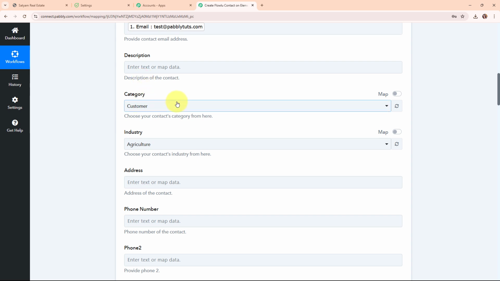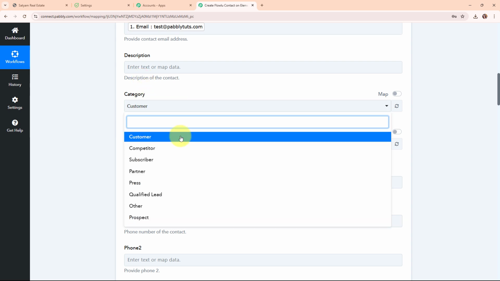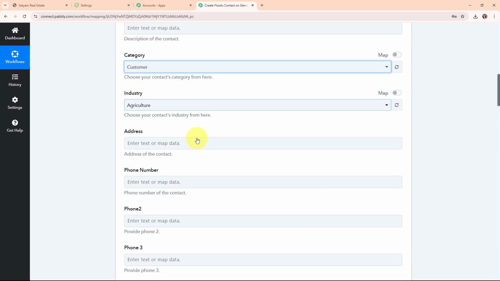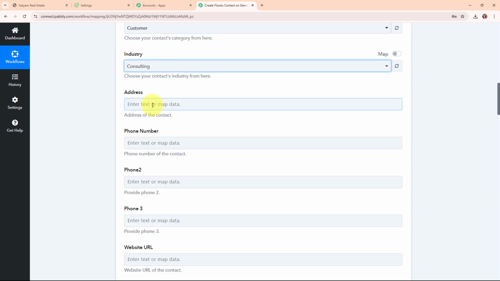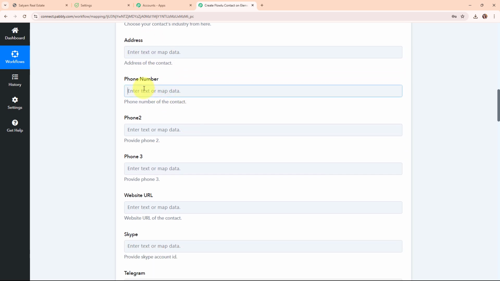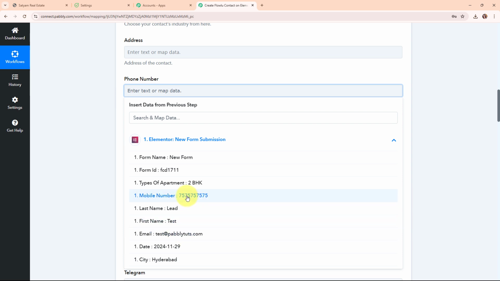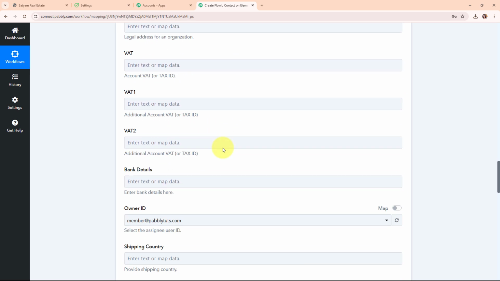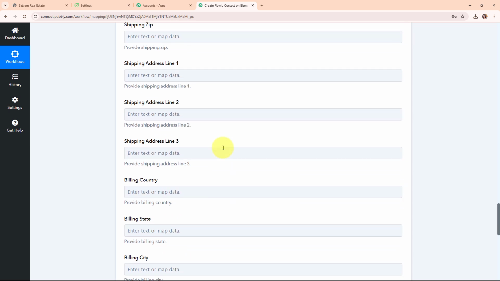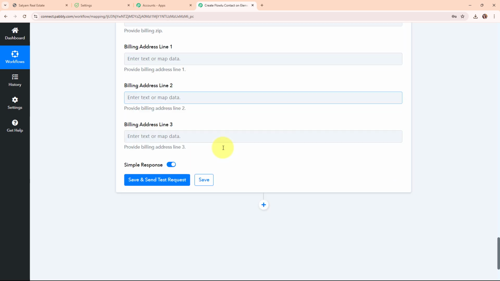And then here it is asking me for the category. So for the category, I'm going to select customer. And here for the industry, I'm going to select the industry as consulting over here. And then here it is asking me for the address. So again, it's not a required field, so I'm going to leave it blank. Here I'm going to map the phone number of my lead. And again, these fields are not required, so I'm going to leave all of them blank. But if you want to add any other detail, then you can do it as per your need.